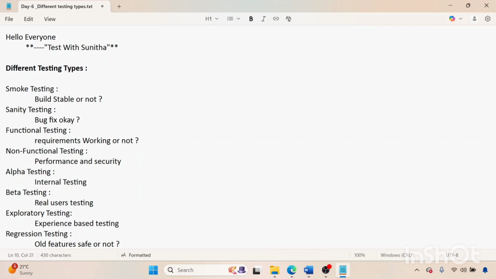Next, coming to functional testing. Functional testing checks whether the application works as per the requirements. Each feature is tested with valid and invalid inputs. For example, if we are working with login, sign up, add to cart or payment, these are all different functionalities of that application and we do testing. So that is functional testing.